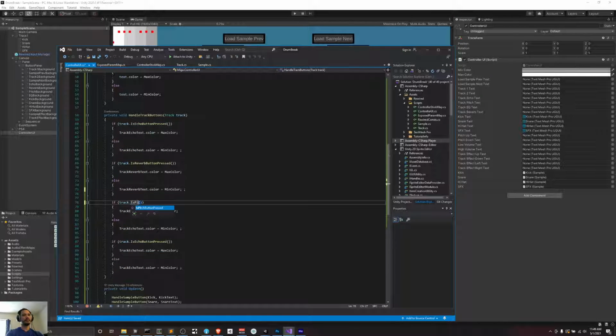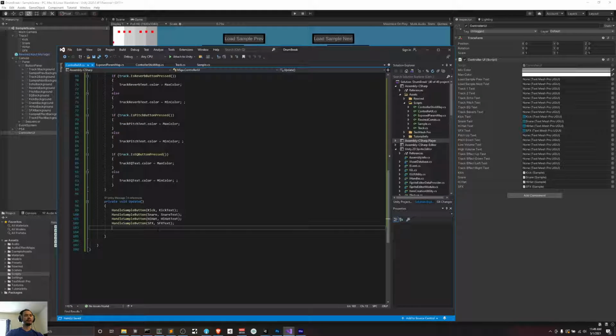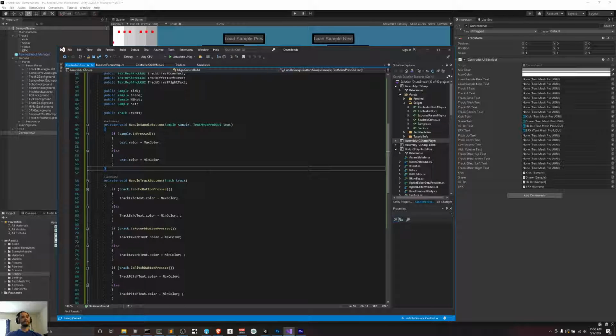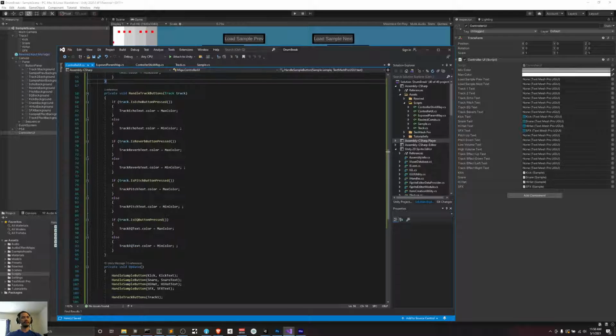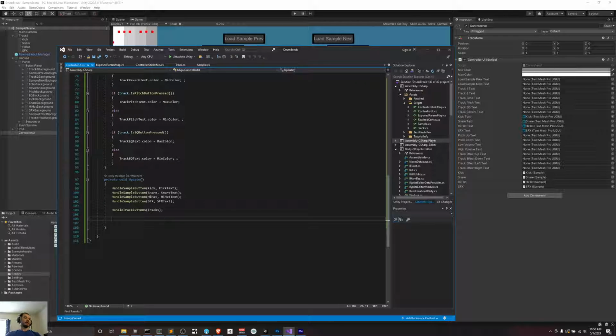Reverb is pitch. Pitch. Q. So that's the buttons. Track 1. We're not going to worry about the other track. And then the stick. Oh man.